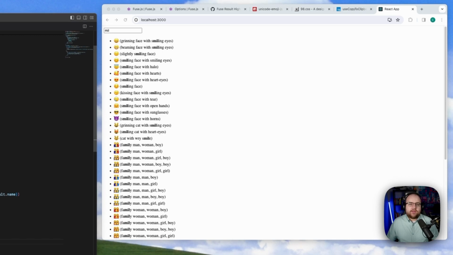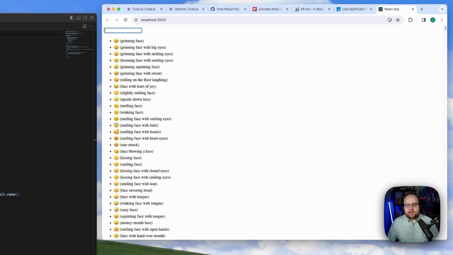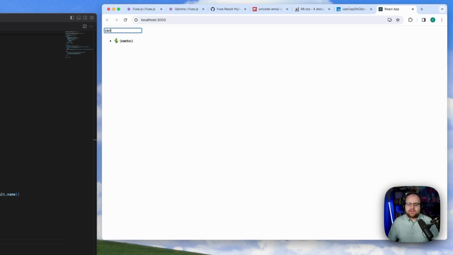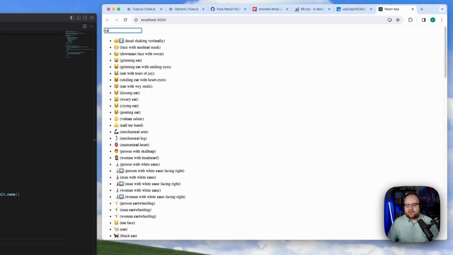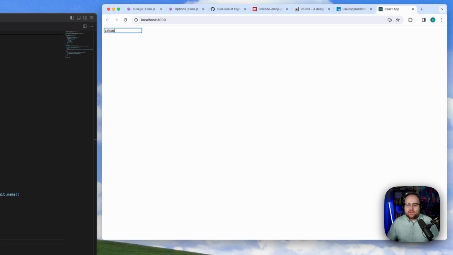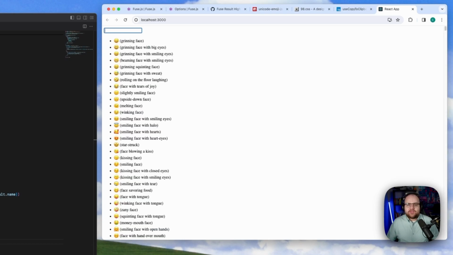Now we've already got something pretty fast that's working pretty well, but we can do better. One example is that if I make a typo, I don't get any results. If I were to type in cactus, I'll see the result cactus. But if I were to make a typo like catcus, I don't get any results. There's also no sorting by relevance. All of my results are in the order that they came in from the JSON file.